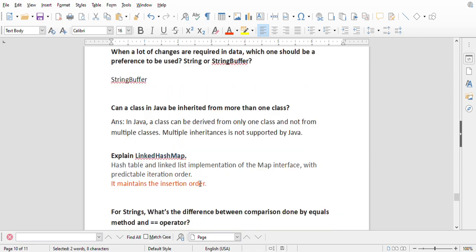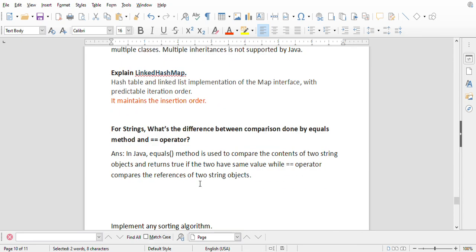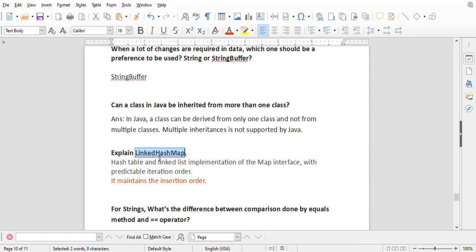Let's just quickly glance through it. They might ask you questions like what is a LinkedHashMap, right? This is a new addition in java.util. It is an implementation of the Map interface where it maintains the order of insertion. If you are inserting into a map, HashMap does not maintain the order of insertion. So if you need that order, then you should go with LinkedHashMap.